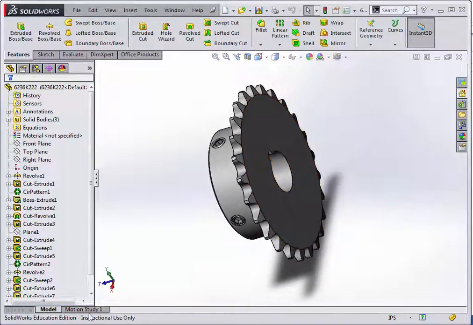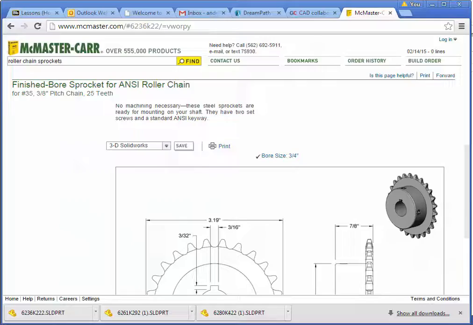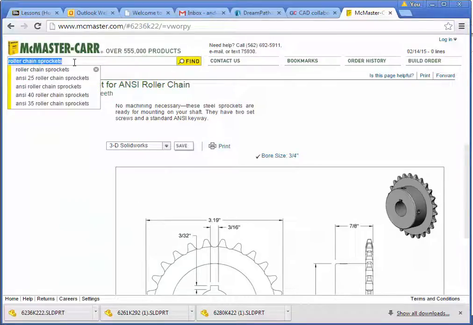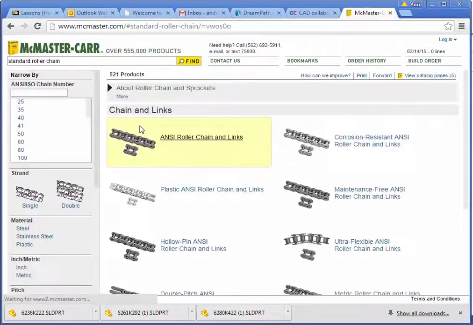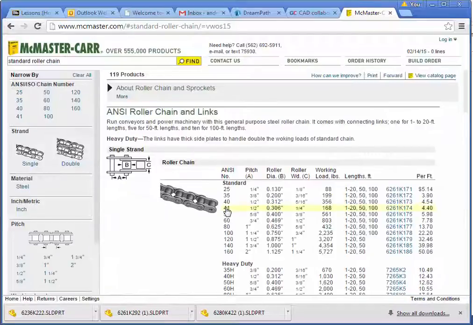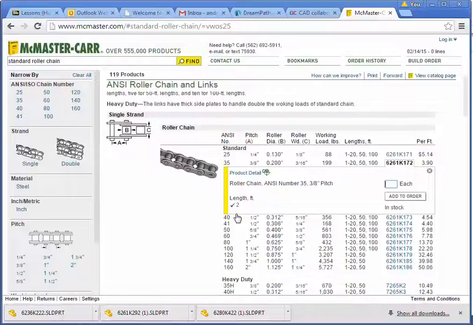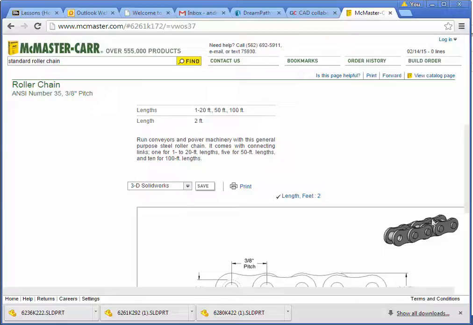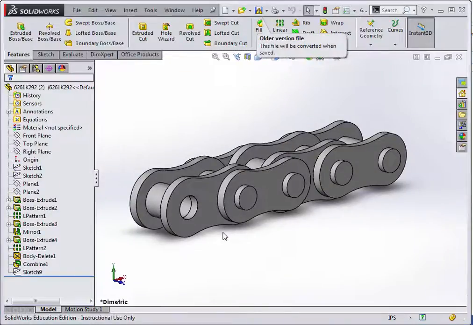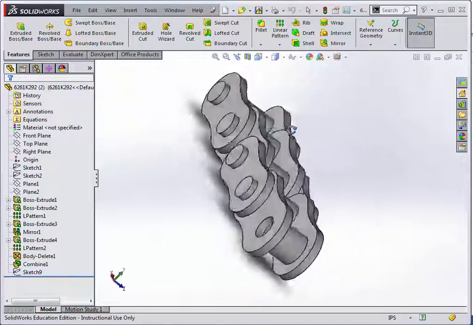Now we're talking about assembly, so let's switch back to McMaster, and once I've got my sprocket, maybe I want a little section of chain to model. I can go to the roller chain and pick ANSI roller chains, and I know I want standard 35, and maybe I want a 2-foot piece, and it's going to show me the model for that 2-foot chunk of chain. It only gives me a few links, but that's all I need, so I can download that as well. When I open it, you can see they give me a part file, and it shows how they created it and all the different information I need there.